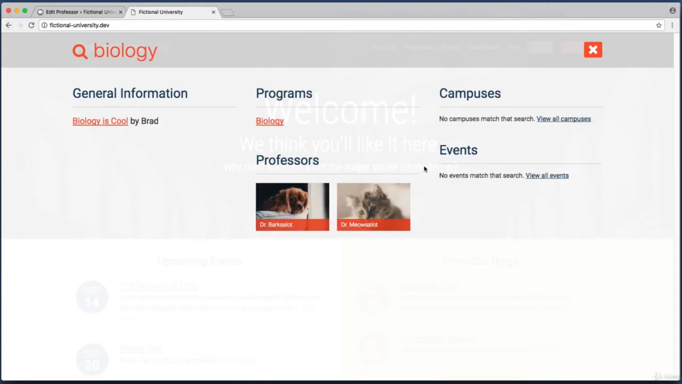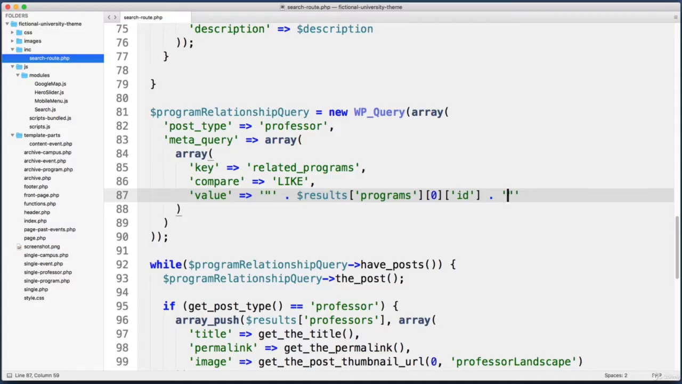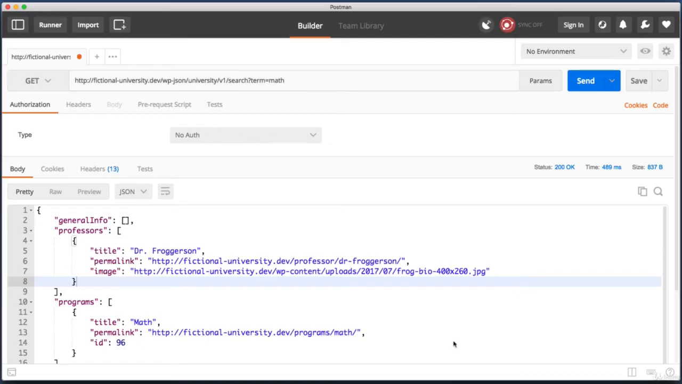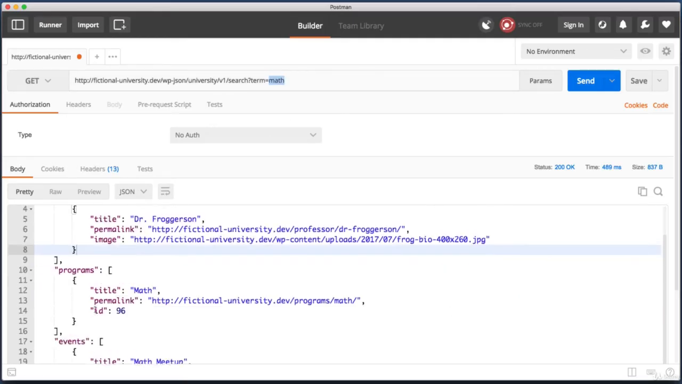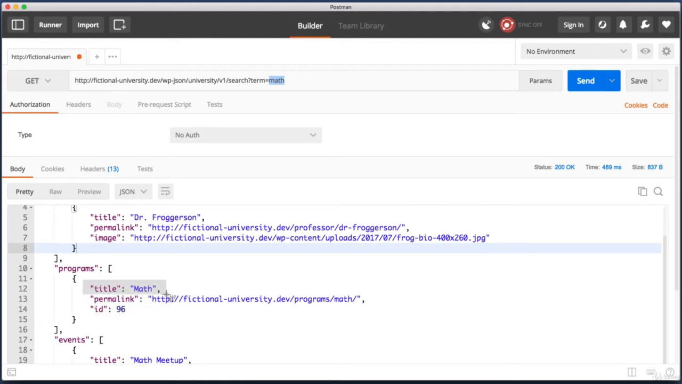But we are not done just yet. We still want to make our code a little bit more flexible. Let me show you what I mean. So at the moment, this value that we are using is looking within the first item or the first post within the program's array. Now this setup will work as intended in certain instances, but what happens if there are multiple programs in this array? So for example, over in Postman, if someone searches for math, right now, we've just got the one program named math. But what if in the future our university has one program named basic math and another program named advanced math?